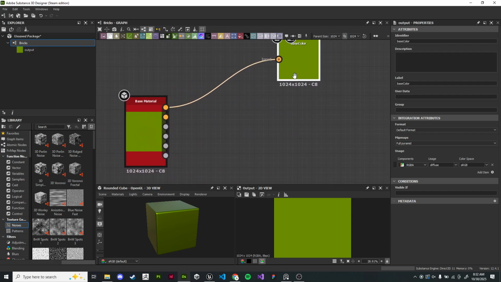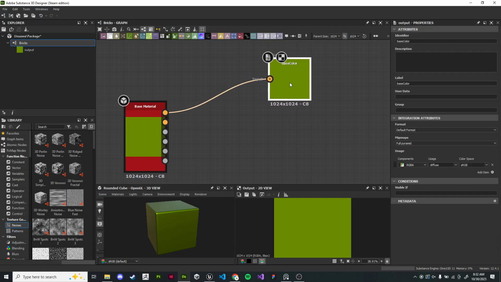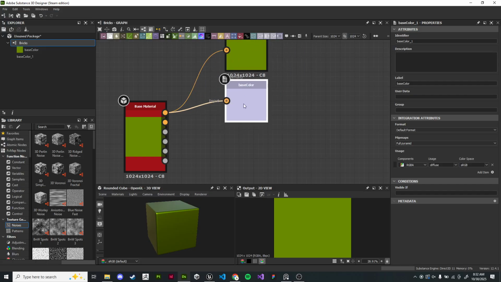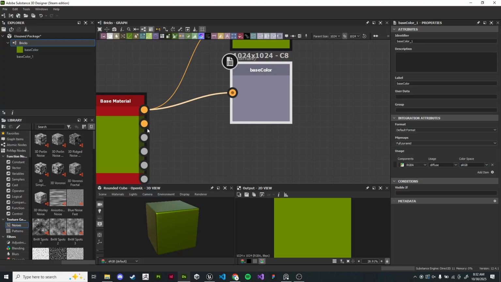Okay, and we can repeat this by hitting Control-D to duplicate. So Control-D, pretty standard for duplicating anything in any program. And now we're going to drag the normal in, and we're more or less going to do the same thing. So find the usage, in this case this is the normal. I'll change the identifier to normal and the label to normal.